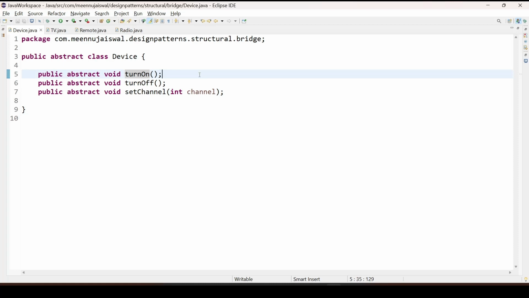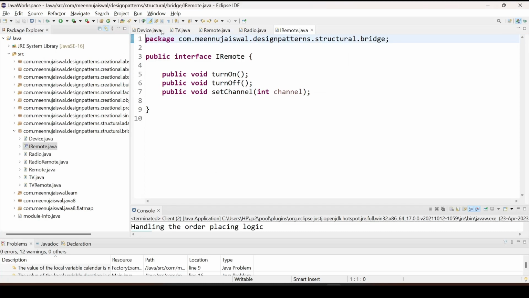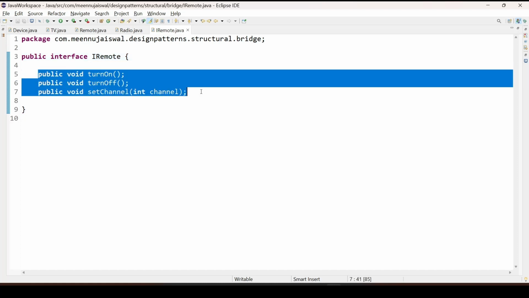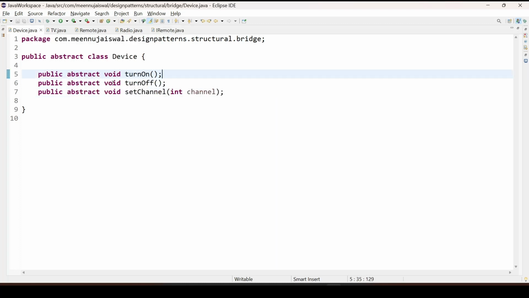So we will have another interface here. Let us consider some interface remote that would act like a bridge. So we will have this interface I remote which will have the methods, the objects of which will have the specific implementation of this turn on, turn off and set channel. The actual device would have these methods, but the implementation logic we are taking out to another interface. The abstraction and the implementation we are separating out.